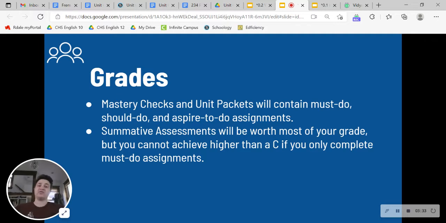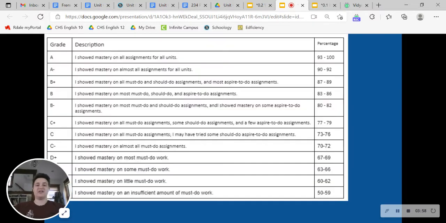Most of your grade will be the summative assessments at the end of the unit. However, if you only complete must-do assignments, you're doing the bare minimum to pass the course, so you cannot get higher than a C. In order to get a B or an A, you're going to have to make sure you do some of the should do and aspire to do's as well, because that's really showing that you're digging into the course.